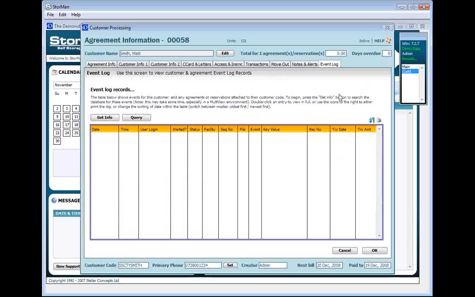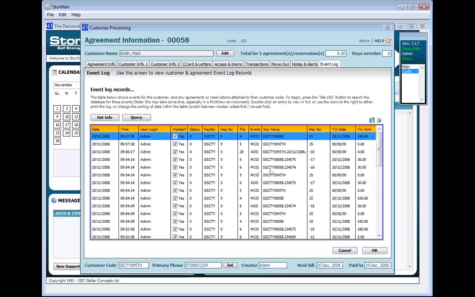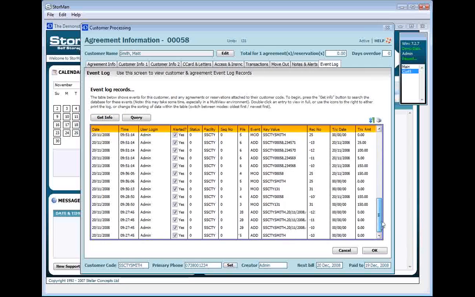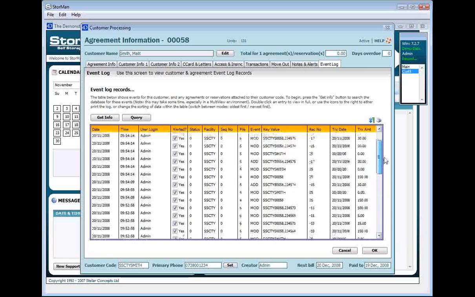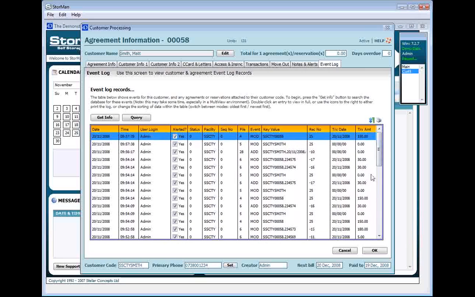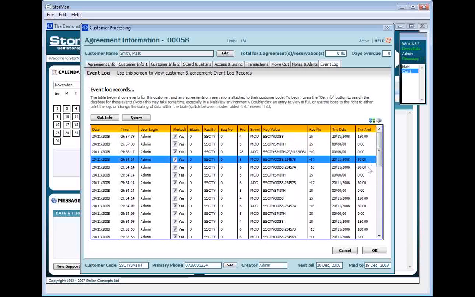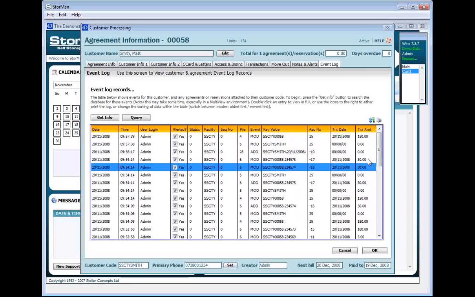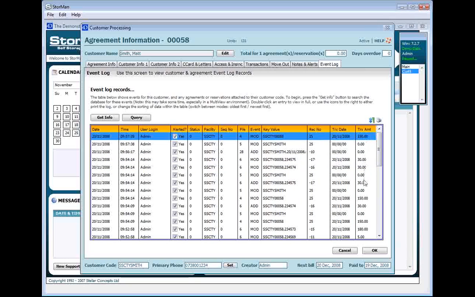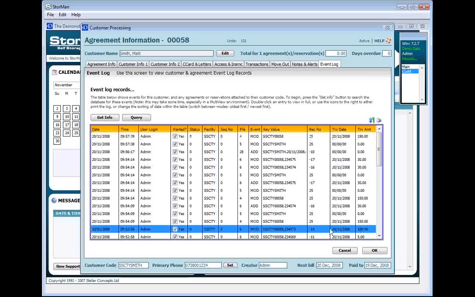And the last tab I'll go through quickly before I do the last 2 sections is called the event log. And this is a history of everything that's going on with this customer in Storman. I'll just click Get Info to get all the information out of the system. It looks a bit confusing and complex, but as you can see, it's showing us all the things we've done in the system. We can see that we've charged, I think, 2 boxes for $30. There's the rent amount, and there's the other unit quote. So all the information is logged in the system.